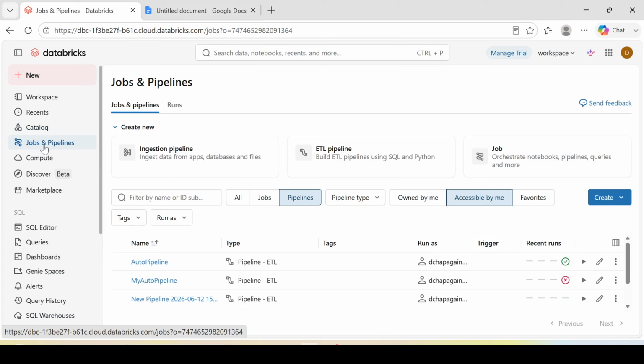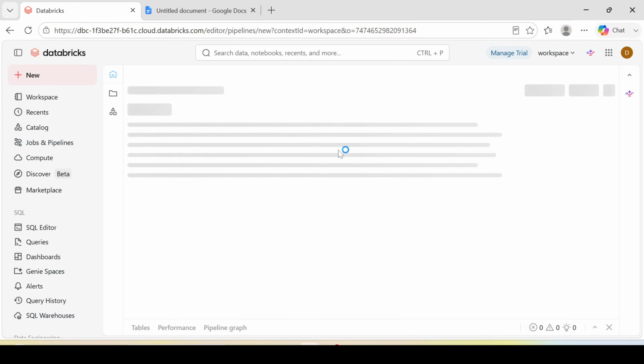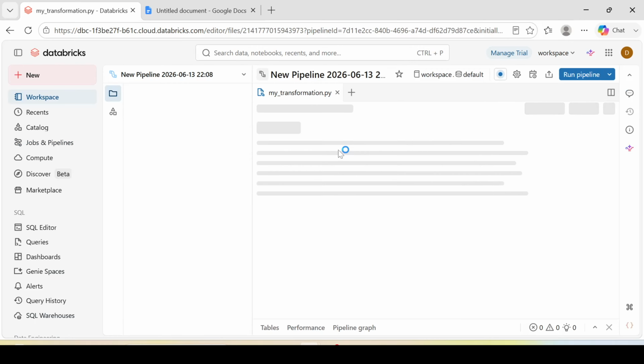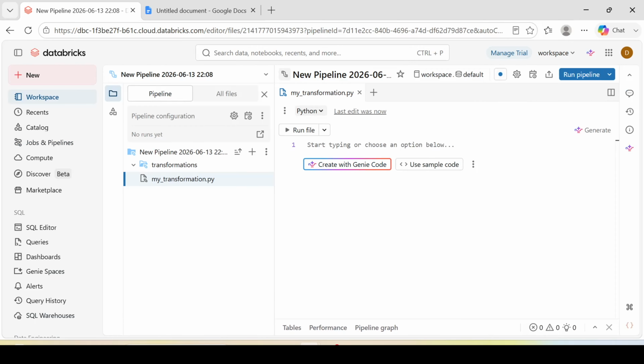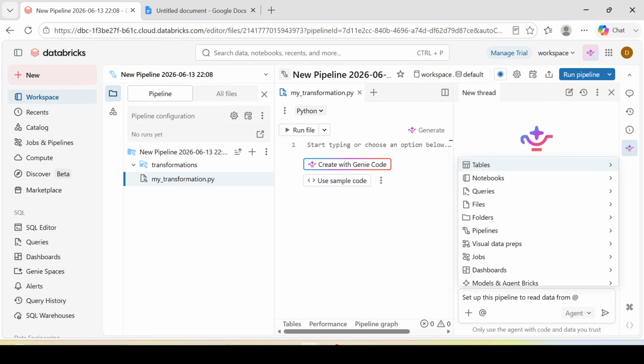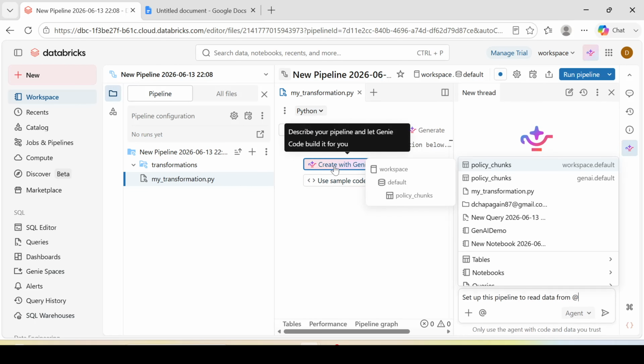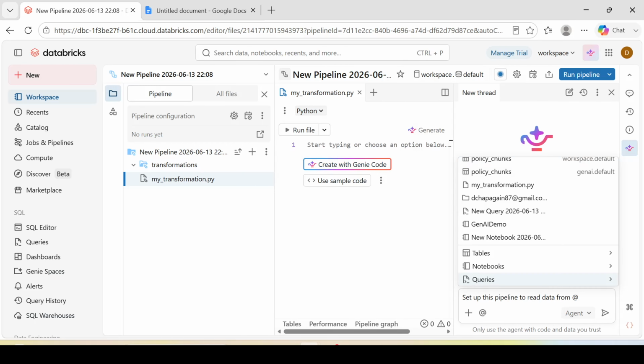In order to create the pipeline, just hit this pipeline, and then I just need to click on ETL pipeline because we are creating an ETL pipeline. The reason for this video is to demo creating the pipeline using Databricks AI. Databricks is using GenAI, so I'm not going to code anything to create the pipeline, but I will be writing a prompt to create the end-to-end pipeline. When I click this Genie, it starts writing a prompt.